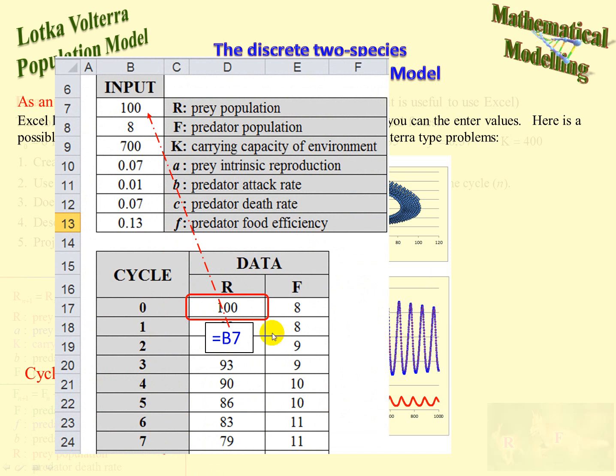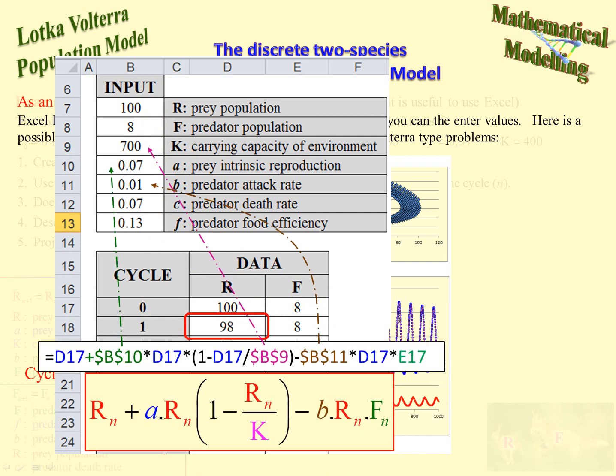Let's have a look at the formulae. This one here just says B7 because it's the cycle naught for the R. That's cycle naught for the F, so therefore it's going to be B8. Here's where the formula comes in, and that actually is this formula. If you look carefully, you'll see it's this formula here where D17, but that refers back to this one because remember that's Rn. So you'll see D17 here, D17 again there, D17 again there, and D17 again there.